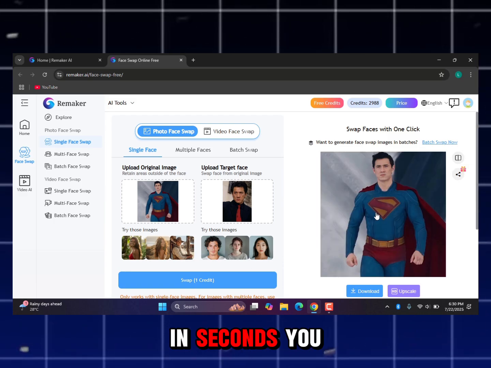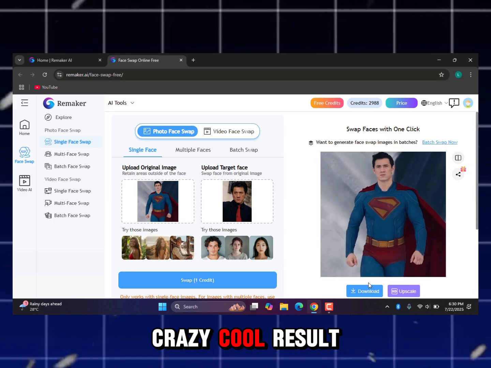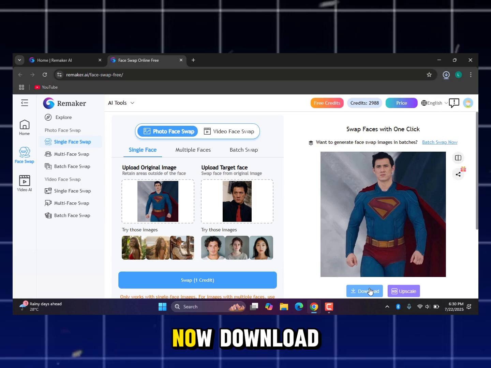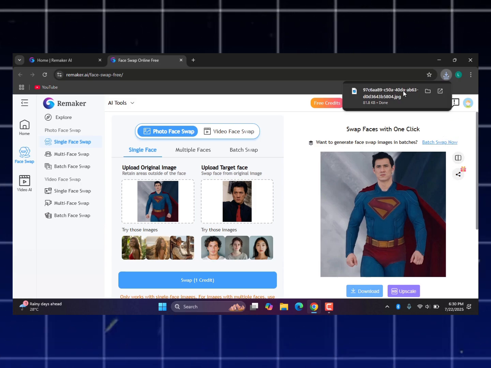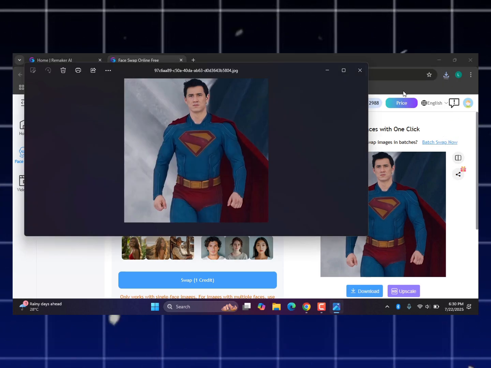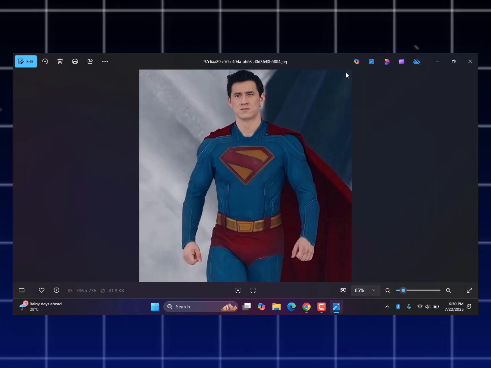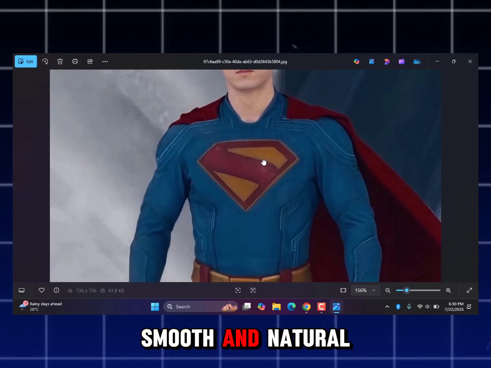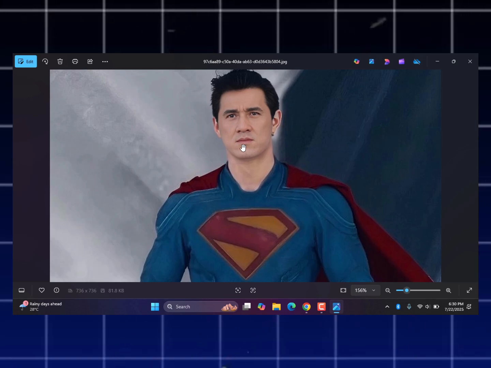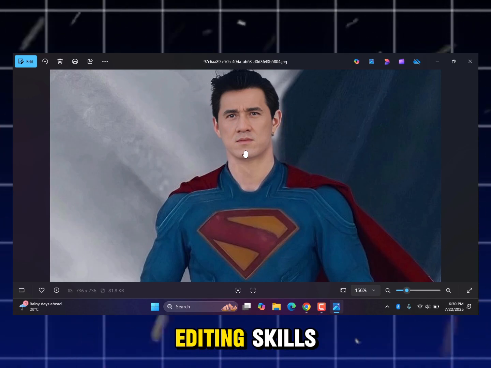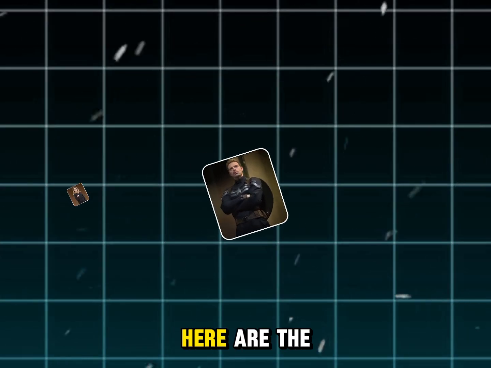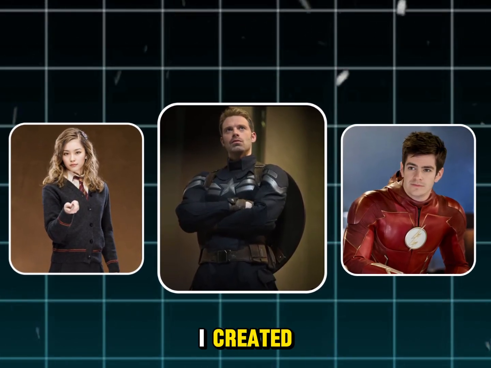In seconds, you have got this crazy cool result. Now download the image. What I really love is how smooth and natural the result looks. It's fast and doesn't require any editing skills. Here are the other images I created.